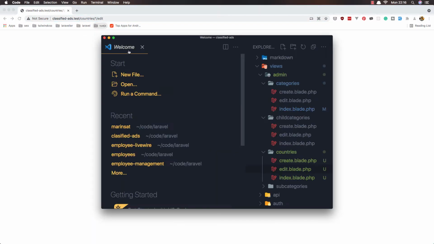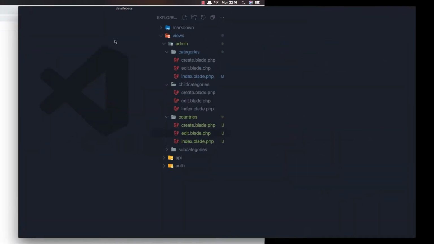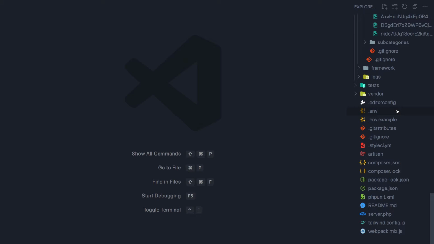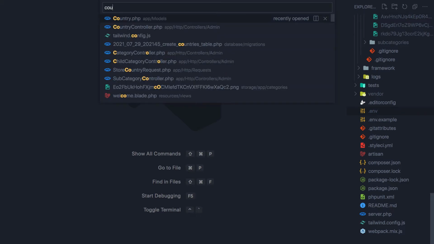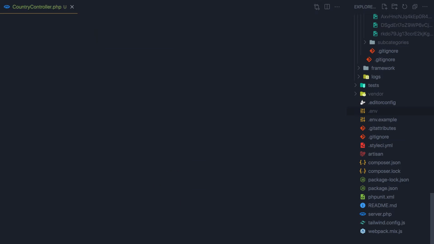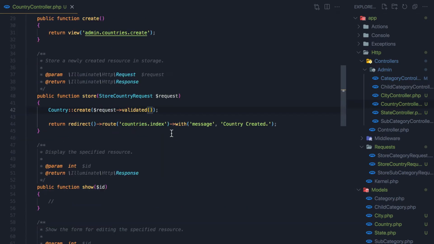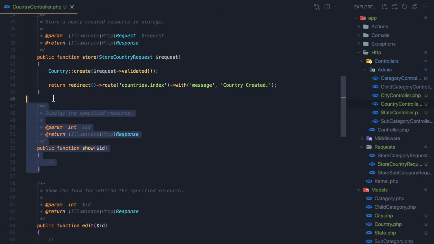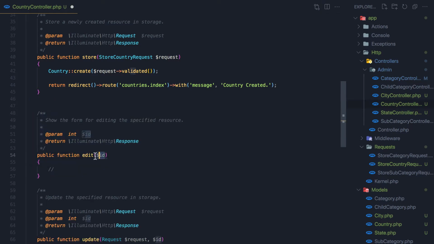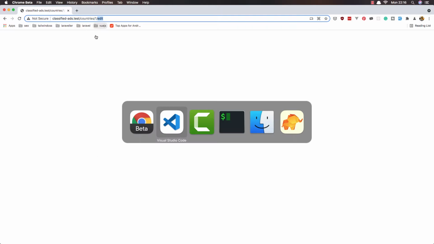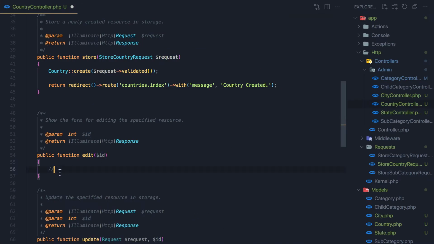So if I open the VS Code, here in the country controller, I need to remove this one. We have the edit, and here we expect the ID, which we have here, 1. So now what I want to do is use route model binding with Laravel 8.